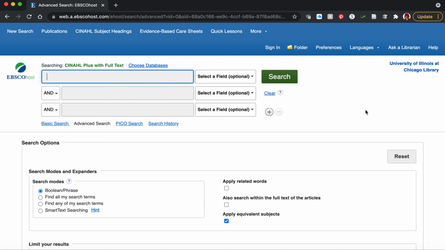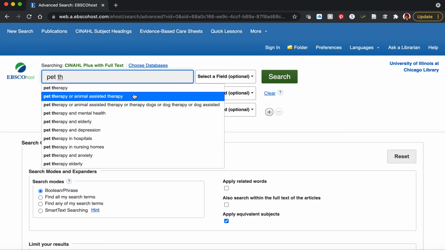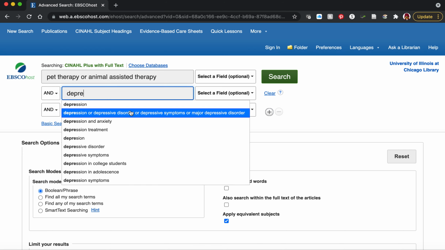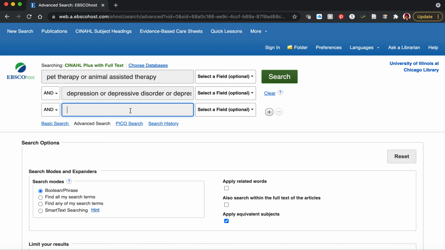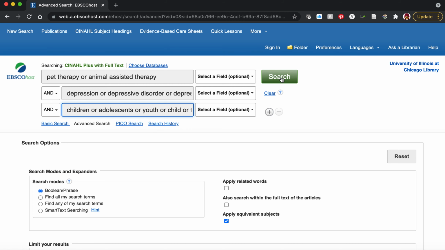Now, before we start searching, we need to know what our question is. I find it helps to write down search terms that might match my question. My question today is: is pet therapy effective in children with depression? So I'll type in pet therapy. It's going to also suggest terms such as animal-assisted therapy. Also put in depression. So put in child. Search.